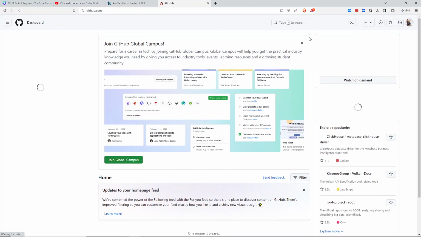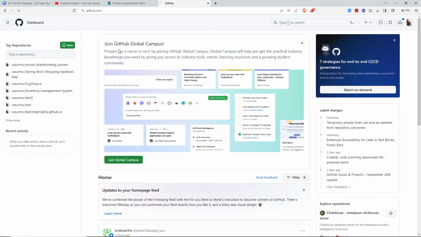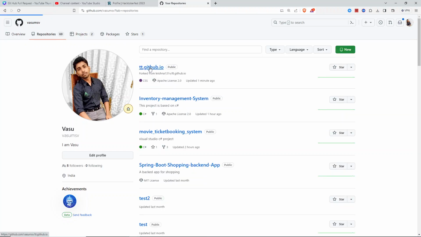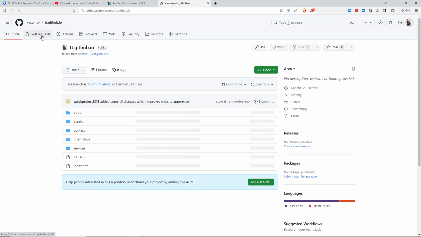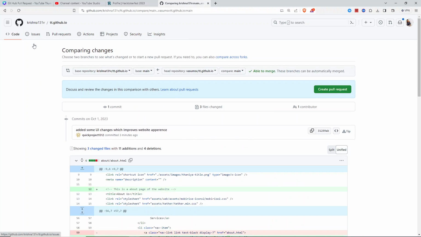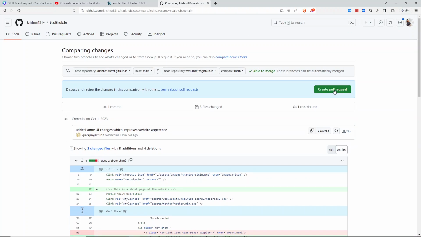So I'll come over here, go to that project again, your profile, and the project over here is the repository, this is the one. So let's create a pull request from here. Go to the pull request tab and click on new pull request. The code changes which have been done in your account will go to Krishna's account. Then just click on create pull request.